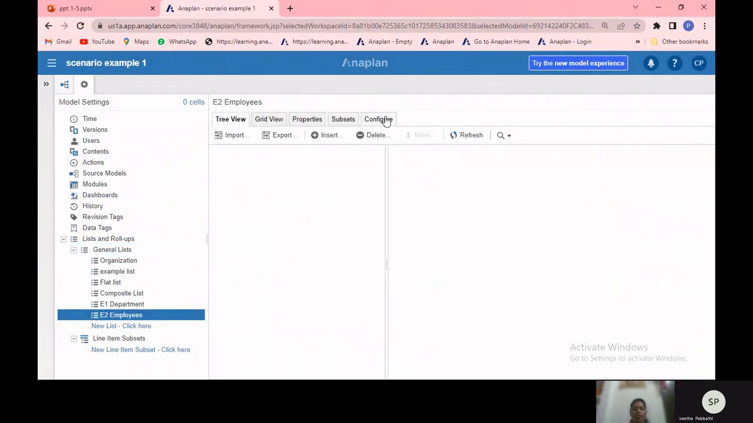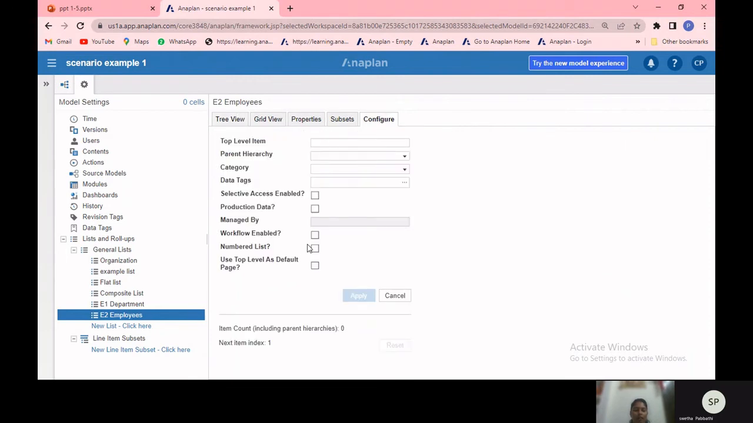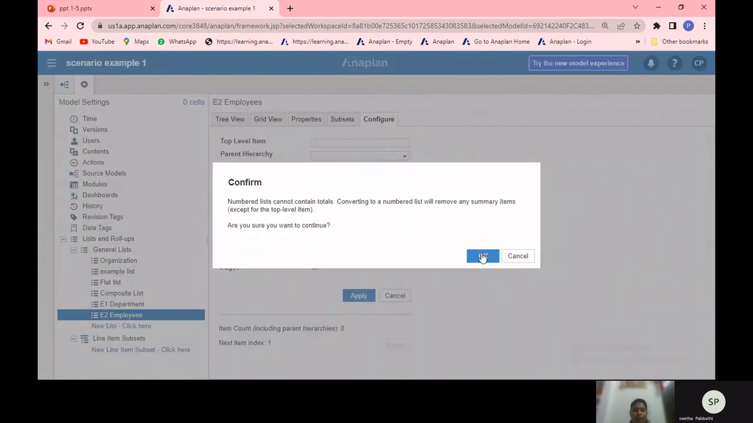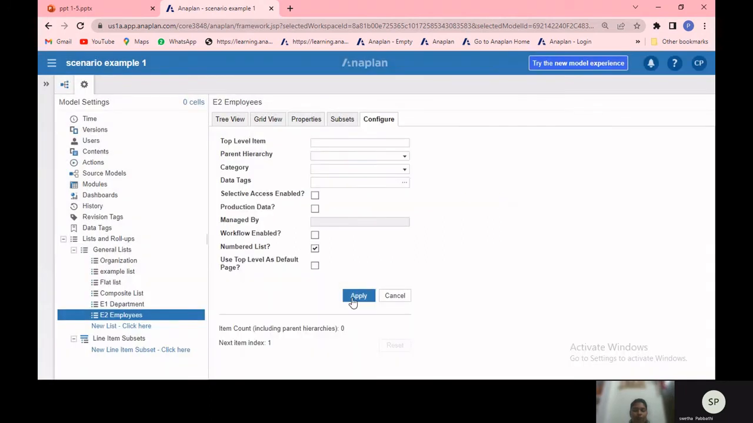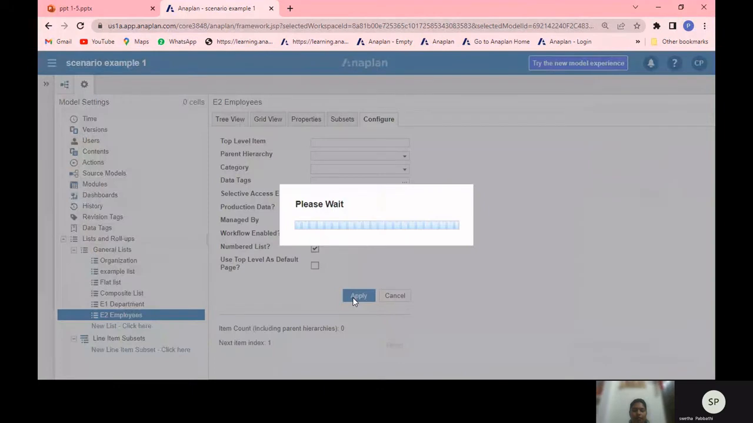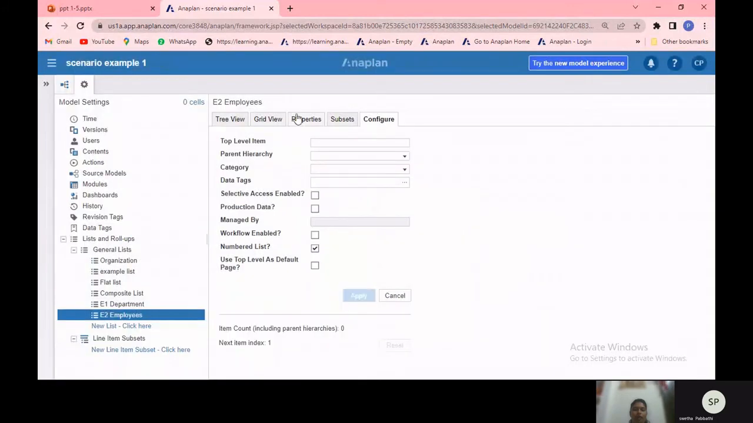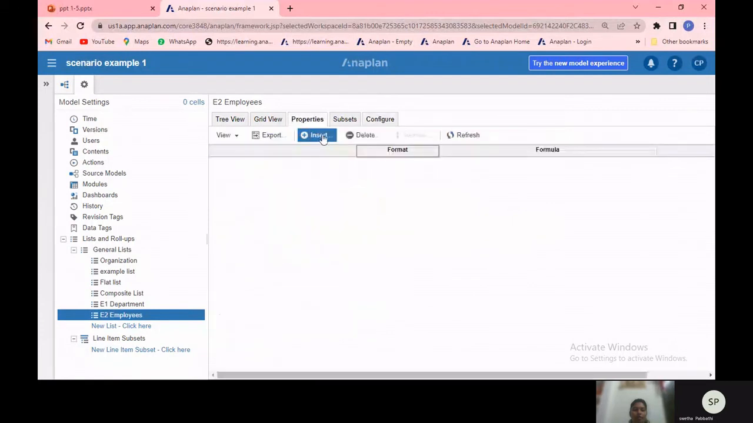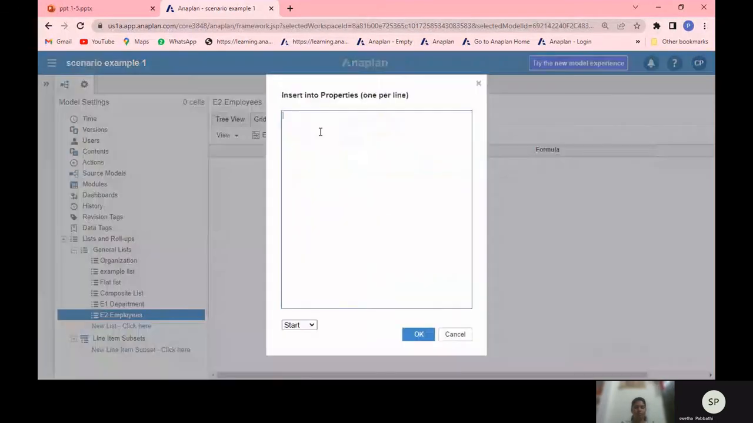For creating the number list, we should go to the Configure tab. Here we have the option for the number list and I'm clicking on this. I'm making these changes and applying this number list. After that, for the number list, we should create some properties, so I'm creating the properties first. Clicking on insert, I'm giving it a name, like a display name, and clicking on OK. The property is created here.